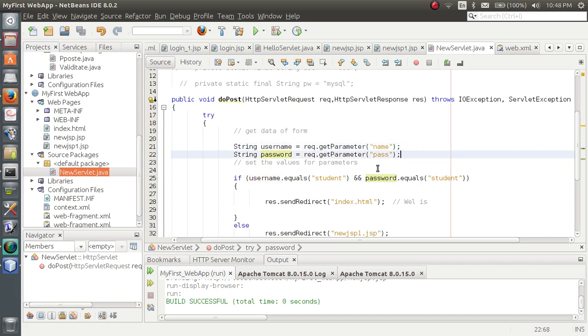Again, request.getParameter with pass, and we have stored it in password. Now we have to just write a simple if else condition. You can use these two strings to authenticate the user. If username.equals student and password.equals student, where equals is a method to compare two strings.